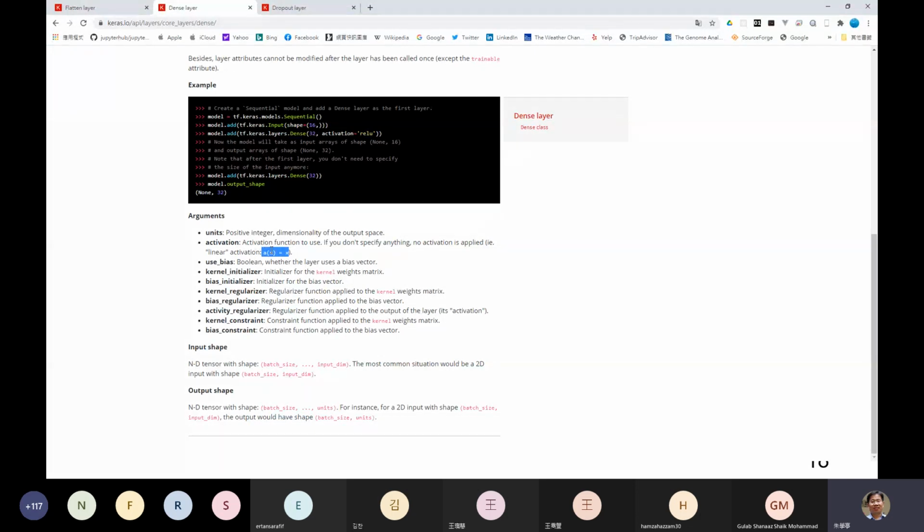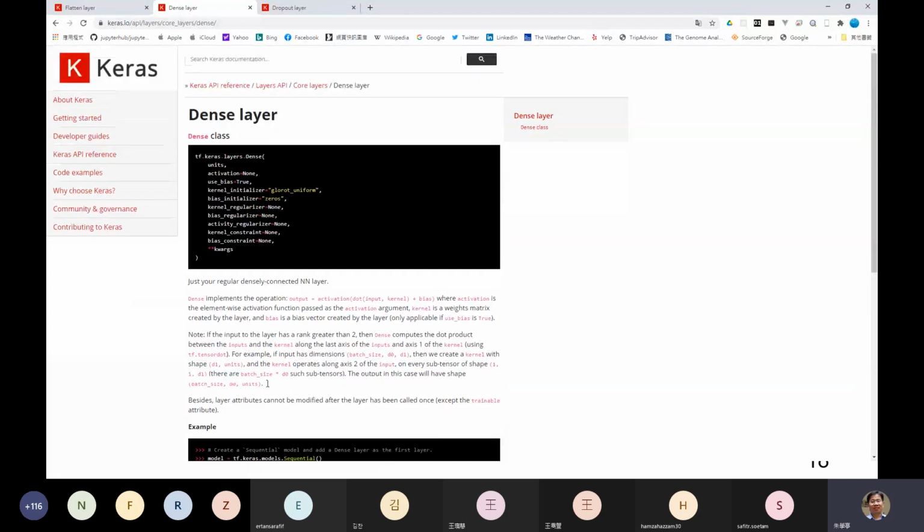So it means that we don't apply any transformation to the data. Actually, input shape and output shape: the input shape is the connection to the previous layer, and the output shape is the connection to the next layer. So you have to know the input shape and the output shape. This is the definition of the Dense layer, the class Dense.